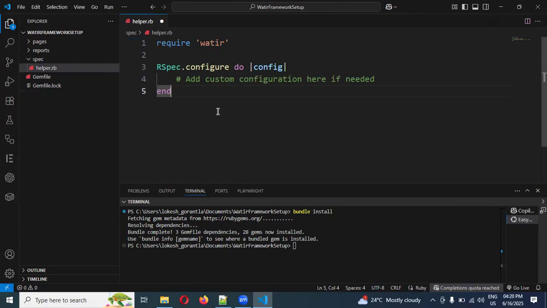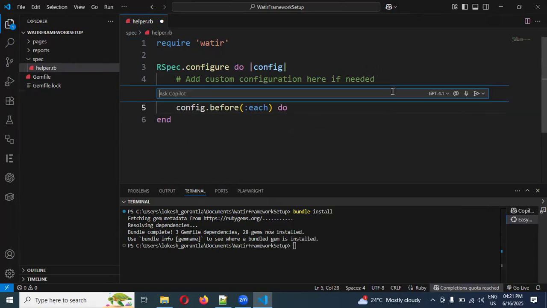Configuration is nothing but we need to use some configuration for the browser, before and after. Here I'm going to use config.before, and then we use for colon each. Why each are we doing? Because for every test case, we need to open a browser and close a browser. Again, Copilot will ask you what exactly you want, and based upon that you can use it, in case you have already configured Copilot. If you know, it is not required.